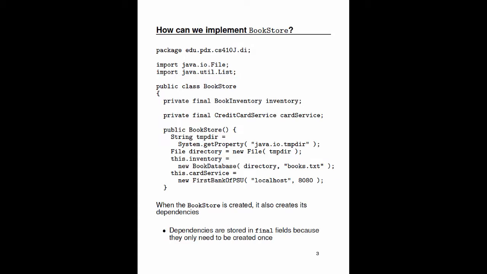Okay, so how can we go off and implement Bookstore? Well, here would be one way of implementing Bookstore. Now, Bookstore has a book inventory and a credit card service, so we'll model those as fields, and they're not going to change over the lifetime of the Bookstore, so we'll make them final. And then when we construct our Bookstore, well, we'll need to construct our book inventory and our credit card service.